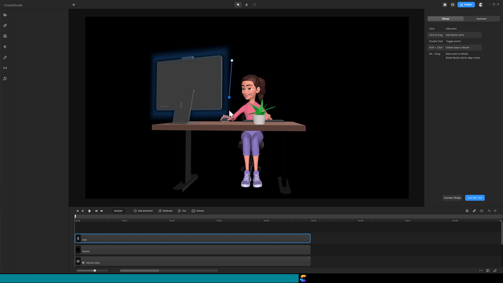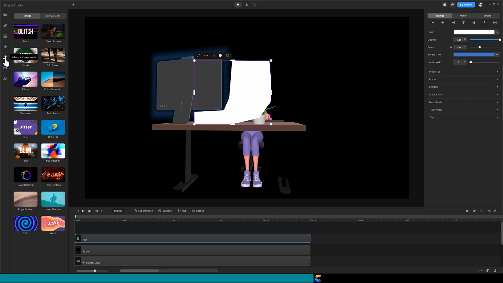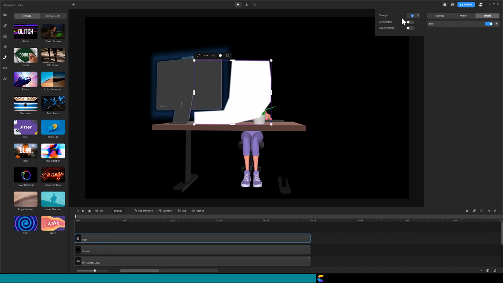It is okay to have straight edges, but it is important to not include any part of the monitor in the shape. The monitor glow should dissipate further from the monitor, so have the shape end halfway through the plant and some of Linka. After adding the point above her head, click on Connect Shape to close the path. Change the color to white and add a blur effect to the shape. Increase the blur strength to 50%.